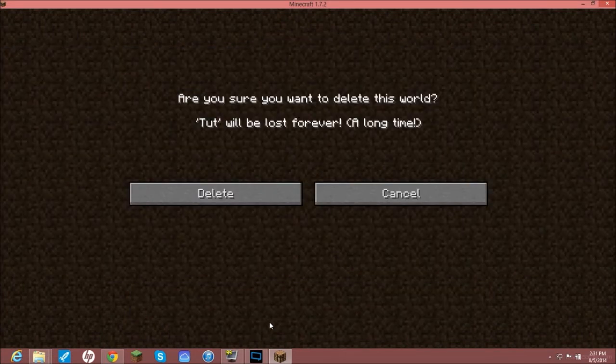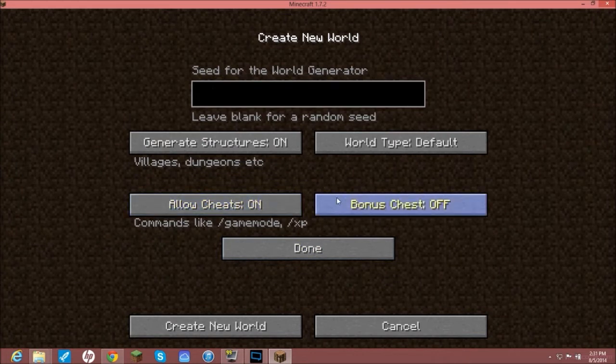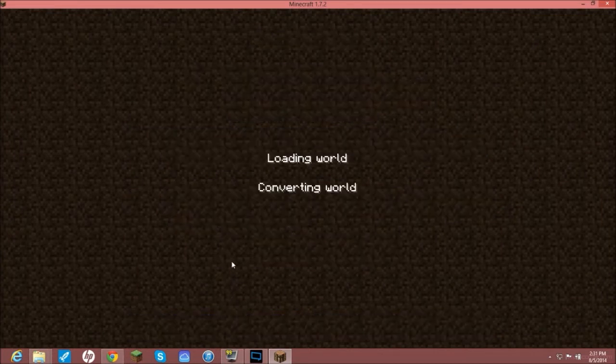We can delete that world. Delete. We will go to Tut. Let's see what we can find here. Allow cheats on world type super large biomes. Alright, we'll just go to a default world. Create. And let's head on.